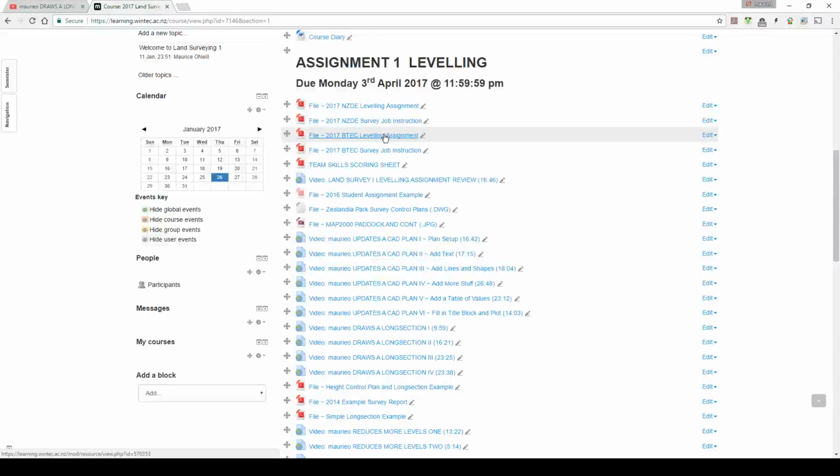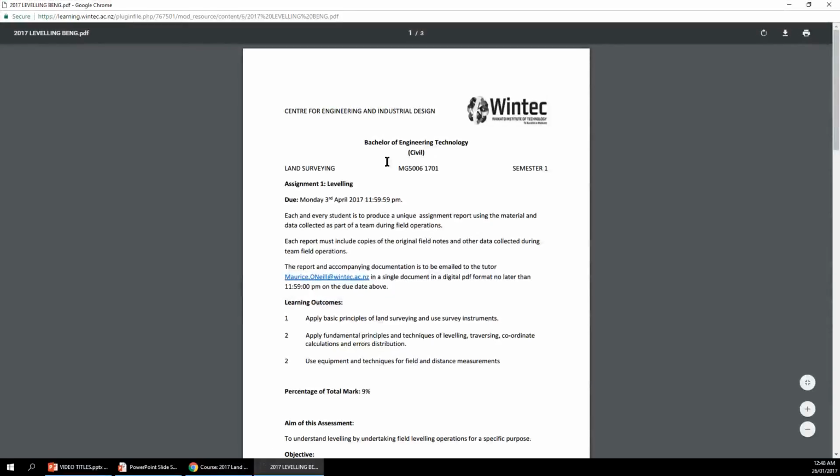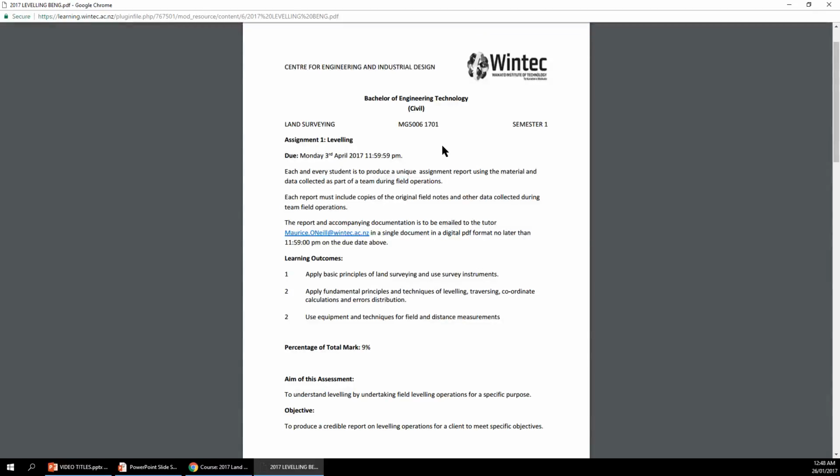So here it is. We just click here, and that's our assignment, and we can bring that up to full size. So, Land Surveying assignment, and there's our dates. Each and every student is to produce a unique assignment report using the material and data collected as part of a team during field operations. So each person will produce their own report using the information the team collected. This is not a group assignment or a team assignment. Each student will produce their own assignment.